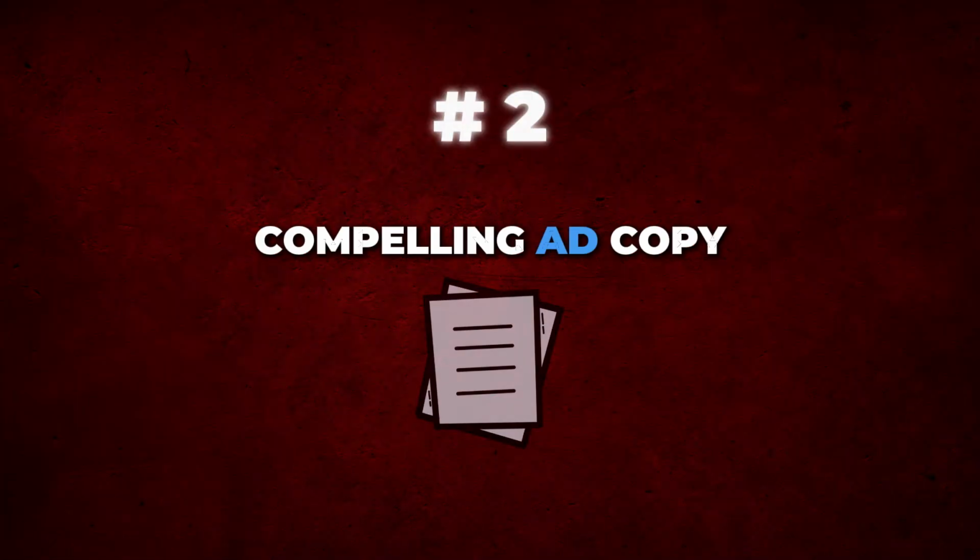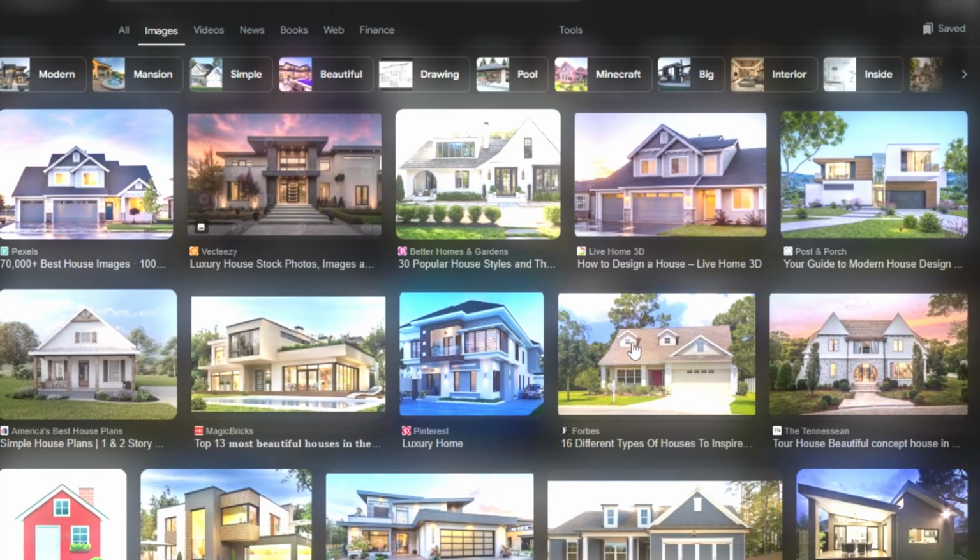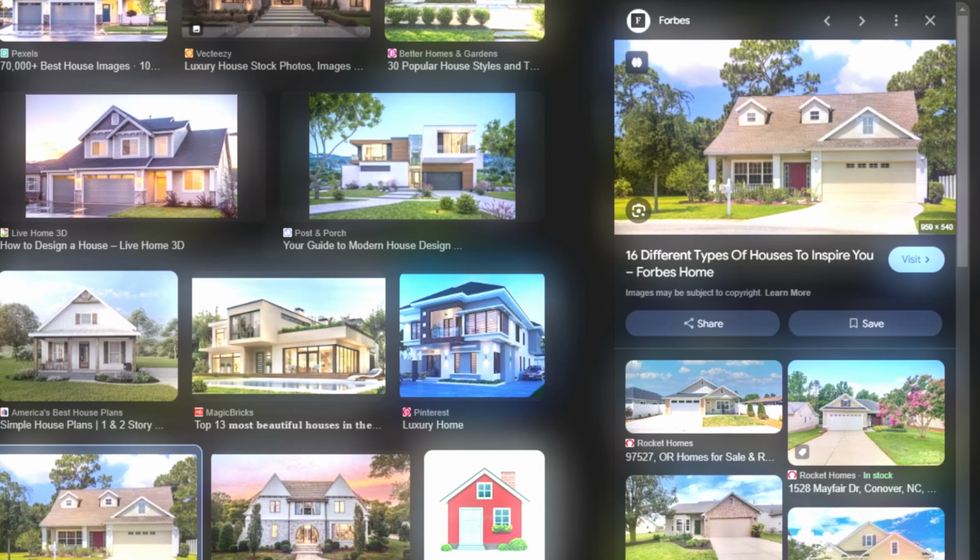The next thing is we need to create compelling ad copy. So what most realtors will do is create something just very generic. They'll go find a generic photo of a house online and they'll put that on their ad. And unfortunately, this looks like every ad out there and it is not going to convert for you. So what you want to do first off with your ad copy is call out to your specific audience.